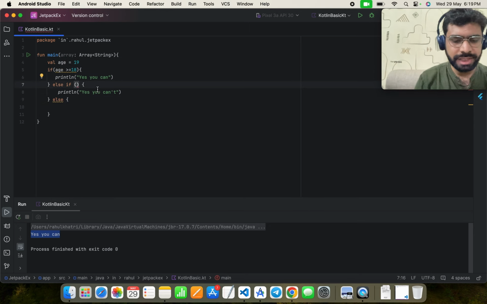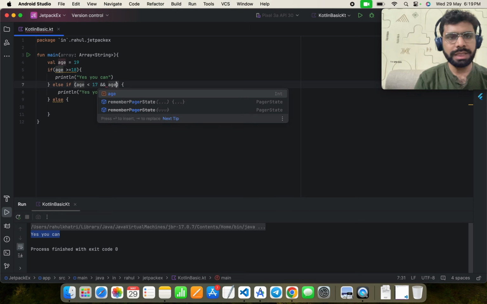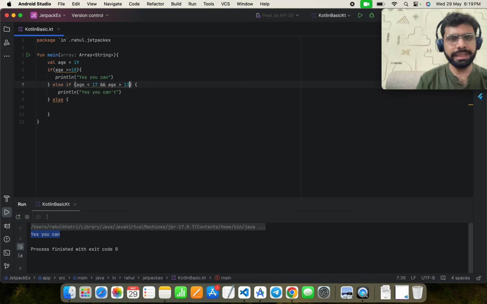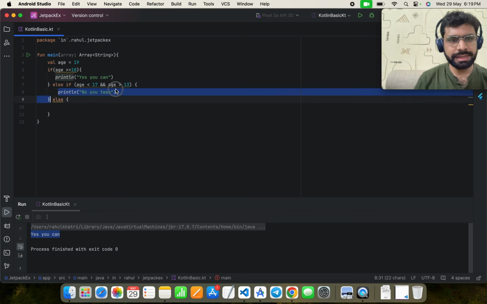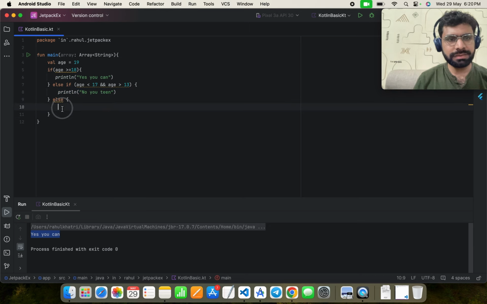I want to check age in a little more precise way. Let's say if the age is less than 17 and the age is greater than 13, then the person is a teenager. So I would say "No, you're teen," and this one is the else condition, which I'm going to execute. Let's write a simple statement for this one, which will be "You're a kid."